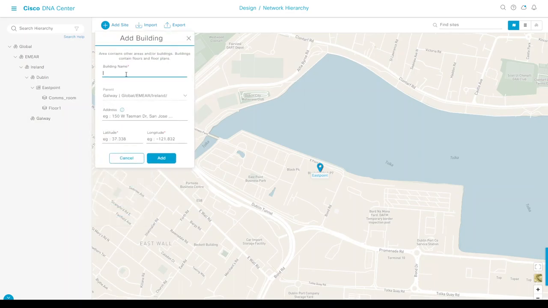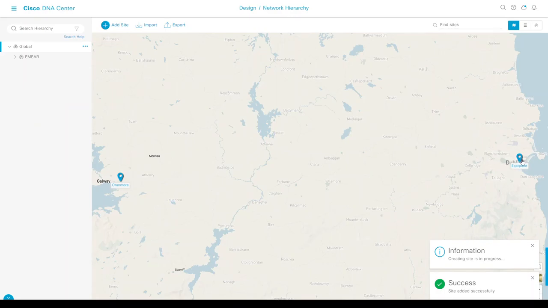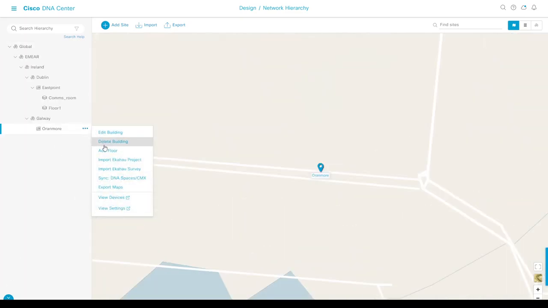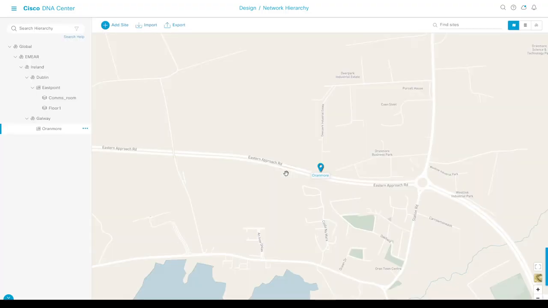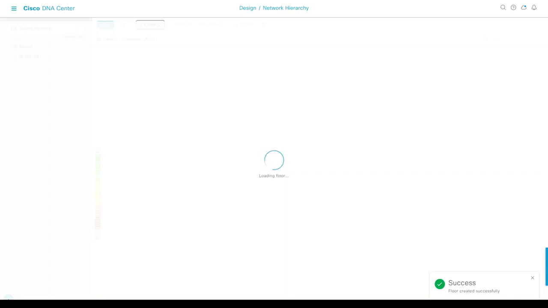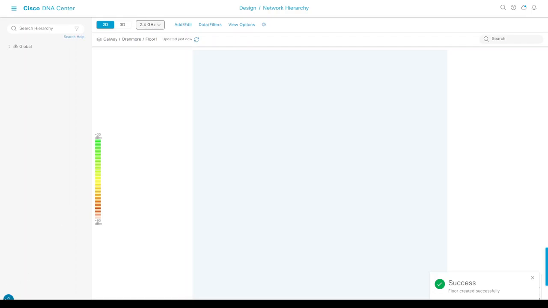Let's add a building. One more, I believe it's called the office in Cisco Galway. Let me have a look what the address is, and I'll come back in a second. So I've taken the coordinates of the Cisco building in Galway. So let's add that. So one office in Dublin, one office in Galway. So our FiaB will be in the Galway site. Let's add a floor to that building. Let's stick with the same floor one, same as in Dublin. Yeah, proceed without an image for now. And that's what our new hierarchy will look like.